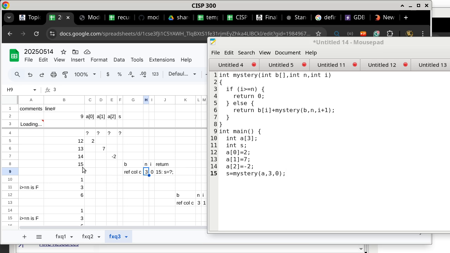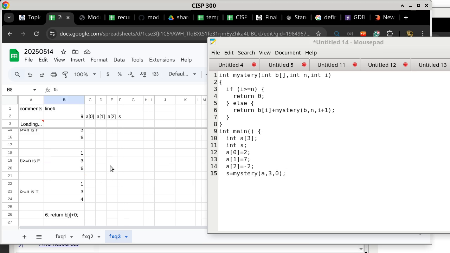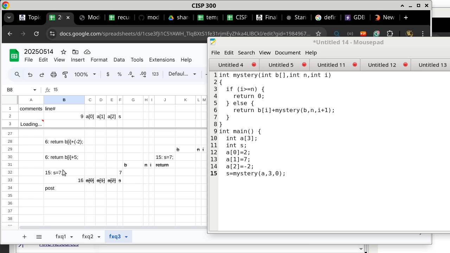The second time we get back to line 15, we already have the return value. So it just updates local variable s to a value of 7, because 7 turns out to be the return value. And then we get to line 16. Line 16 is also causing all of these columns to be deallocated. So it has to be the return 0 statement of main. After that, we just have an end curly brace.